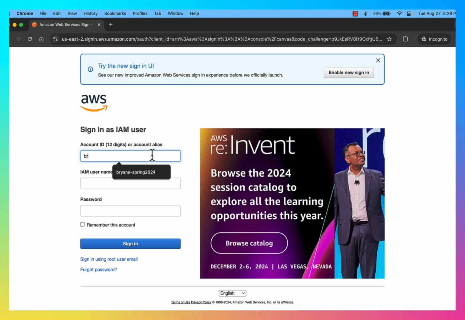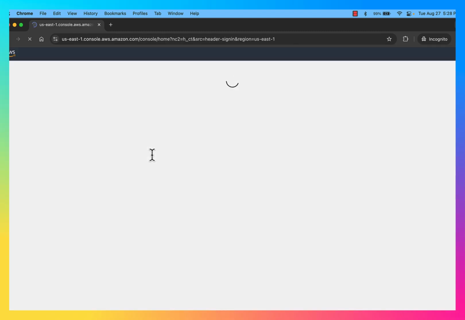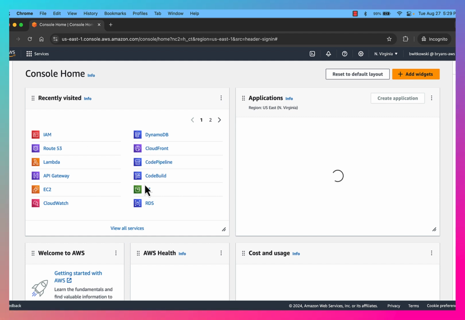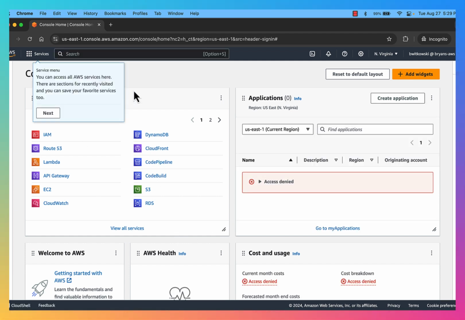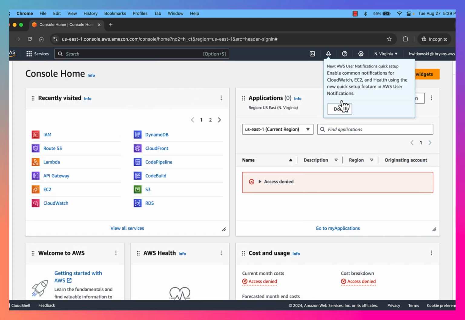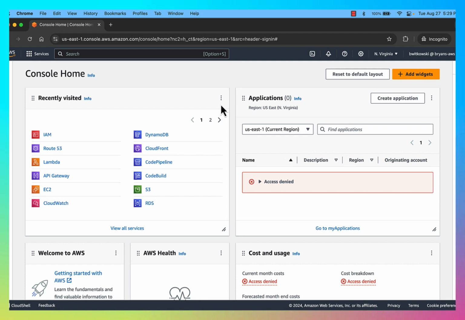Okay, it's asking for my account ID, Brian's AWS. I just created the account, B. Witkowski, and then I'm going to have a password. That's the account I just created. Okay, and you'll notice that I'm able to get into AWS and I'm able to get into the console, and I'm seeing a little bit different interface, like it's trying to give me a tour of the AWS console. Okay, and it's giving me recently visited services.